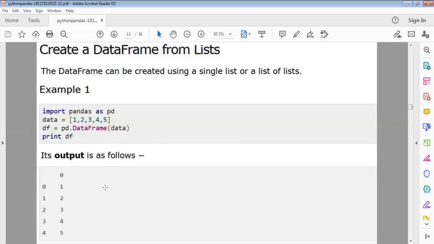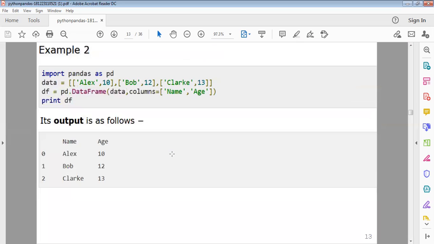So see the output, 0, 1, 2, 3, 4, 5. What are the values you are having? 1, 2, 3, 4, 5. What is this? This is the index. Here you have not given any index, so the index will be assigned automatically. This is the index and this is the value. Understood. So this will be the output.